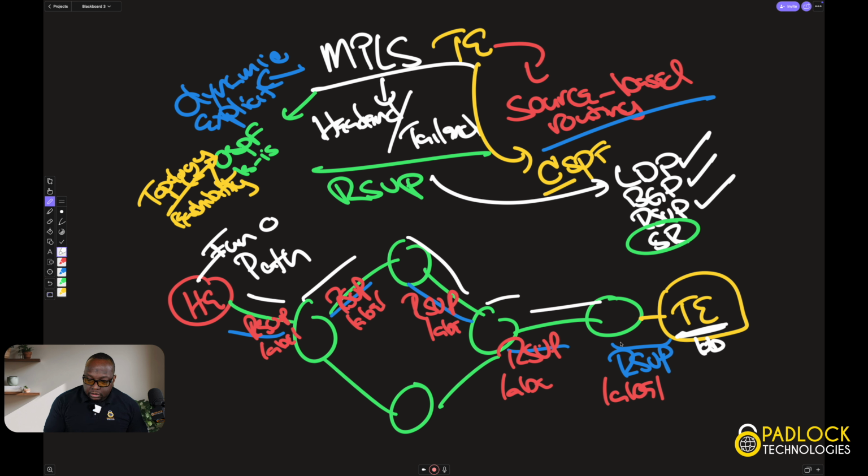What else is there? Because this is a brief introduction to MPLS TE. The other thing that MPLS TE does is it has this thing called FRR, fast reroute. Now you have 2 versions of fast reroute that you're going to technically learn. These are going to be local protections.